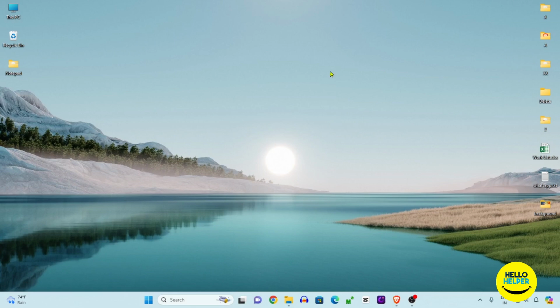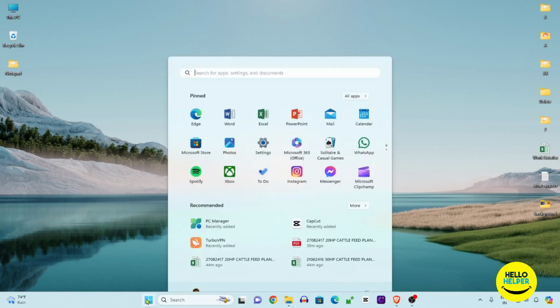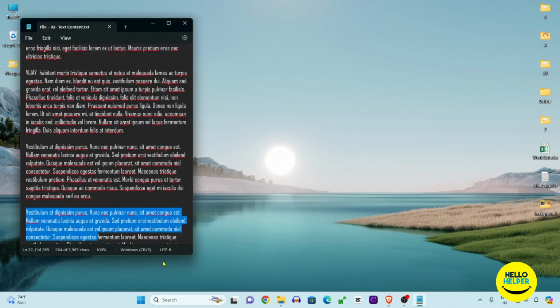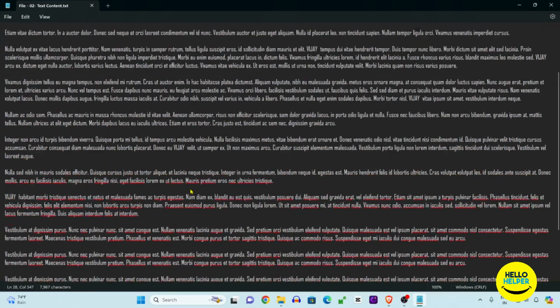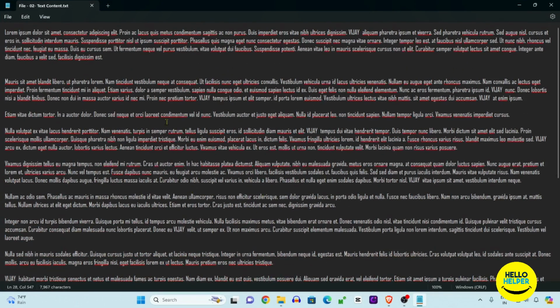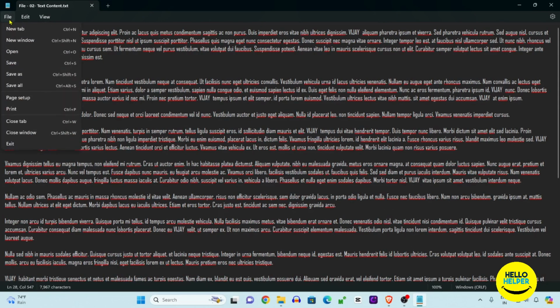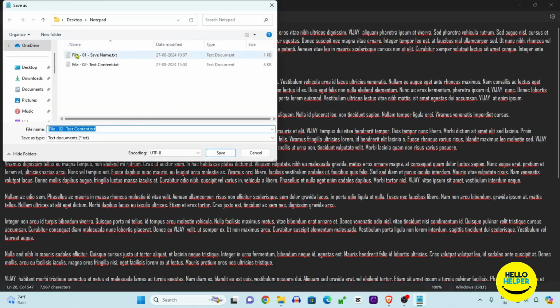Friend, first things first, we are going to open Notepad. So simply click on this start button and then type Notepad. Friend, here you can see that this is my Notepad file, and here we want to convert this file to a PDF. Okay, simply click on this file tab which is available on the top, then click on the save as button. Friend, when you click here, then you will get this option.